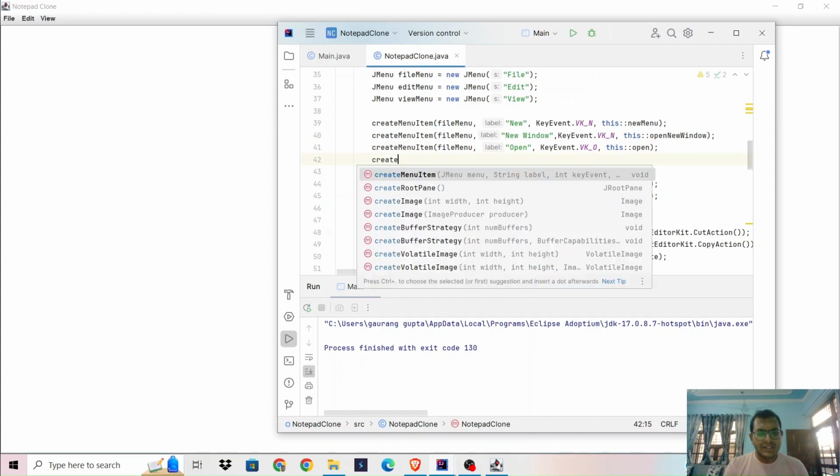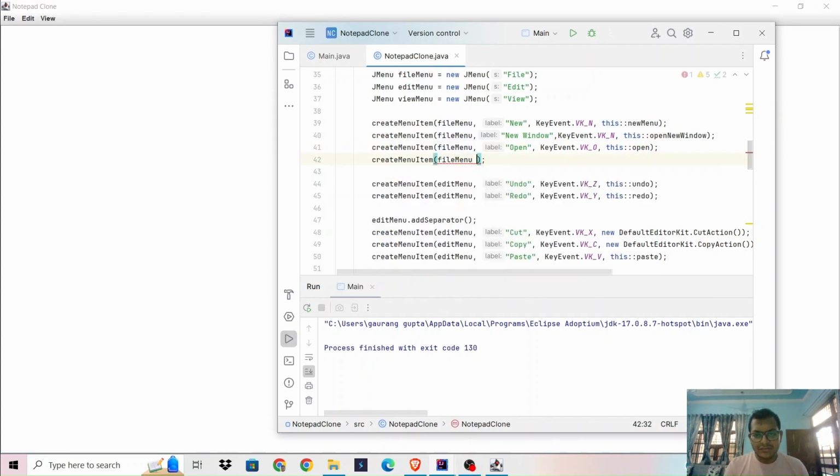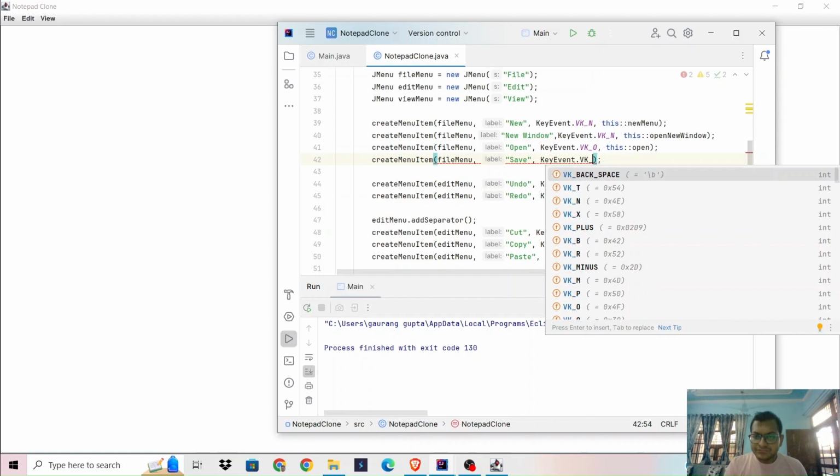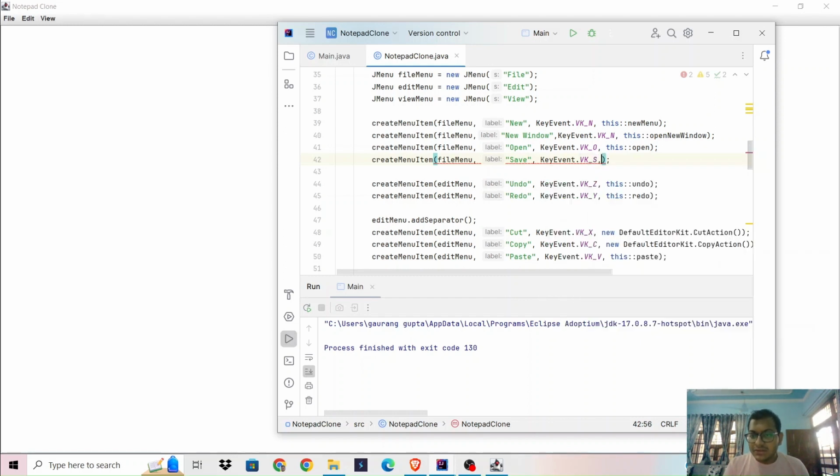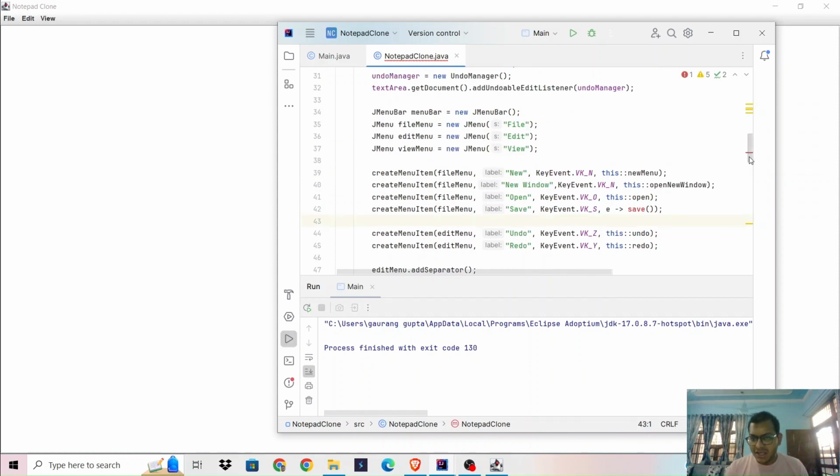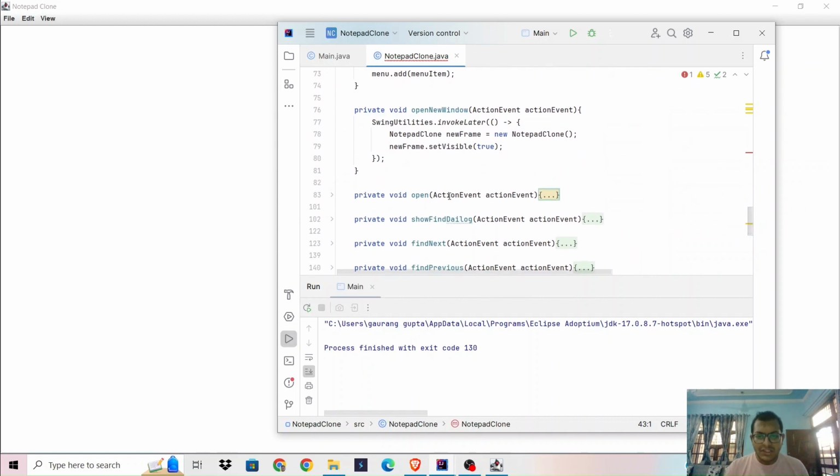For this we will use create menu item, file menu, save, key event dot VK S, and then this colon save function. This is a new way of writing this line. In this we can avoid this action event line. Let me show you. We don't have to write this in the function. So let's implement this function, private void save.